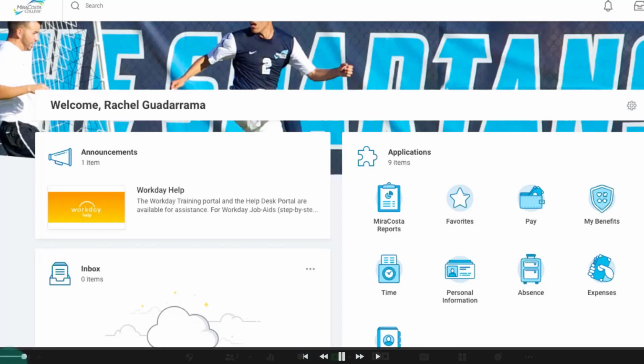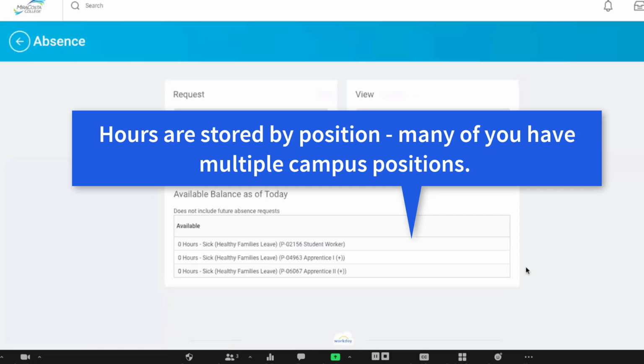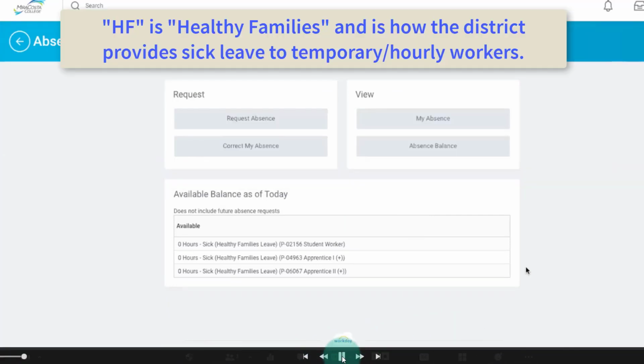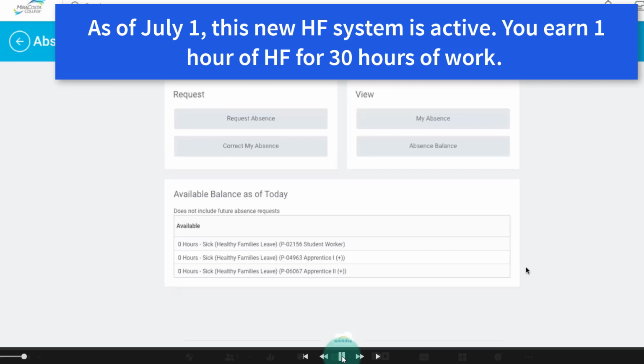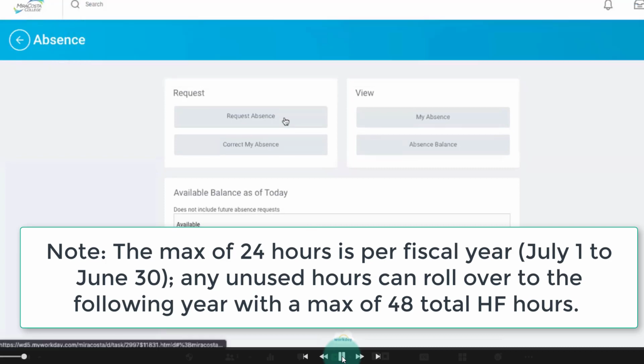Thank you, Rachel. So the first thing I'm going to ask Rachel to do is to click on her absence box. It kind of looks like a suitcase. The reason for that is this is where you would be entering anything related to healthy families, or if you had other sick leave. Now, sick leave and healthy families have changed. Instead of giving you 24 hours front-loaded, you now have the ratio of 30-to-1 with a max of 24 hours.